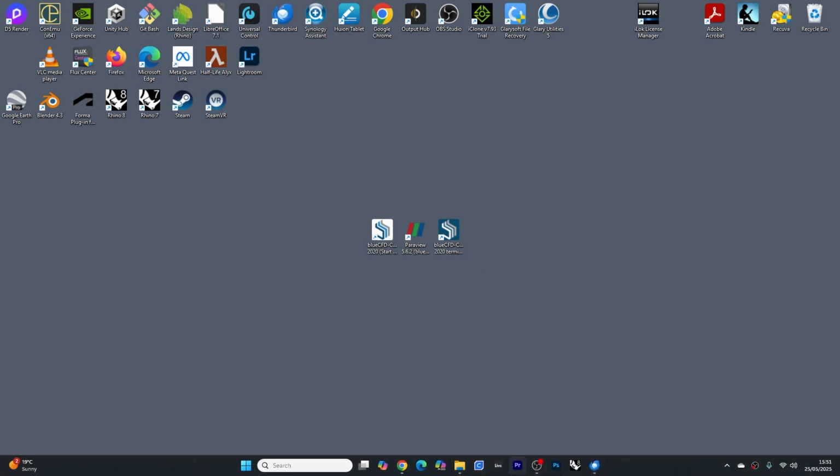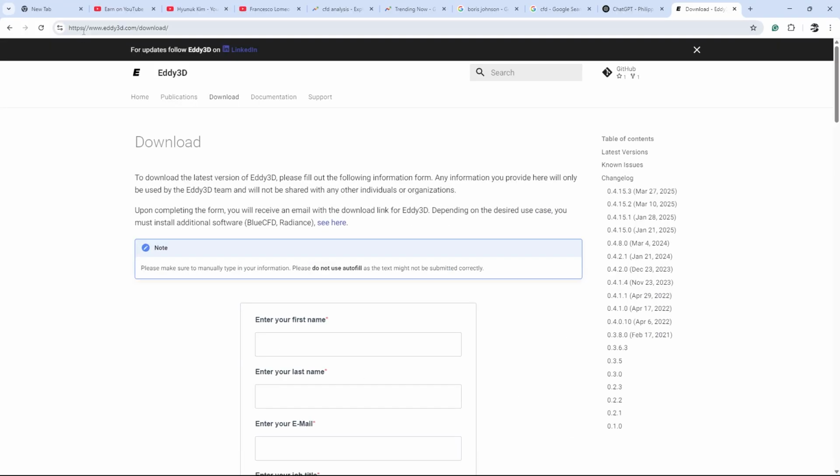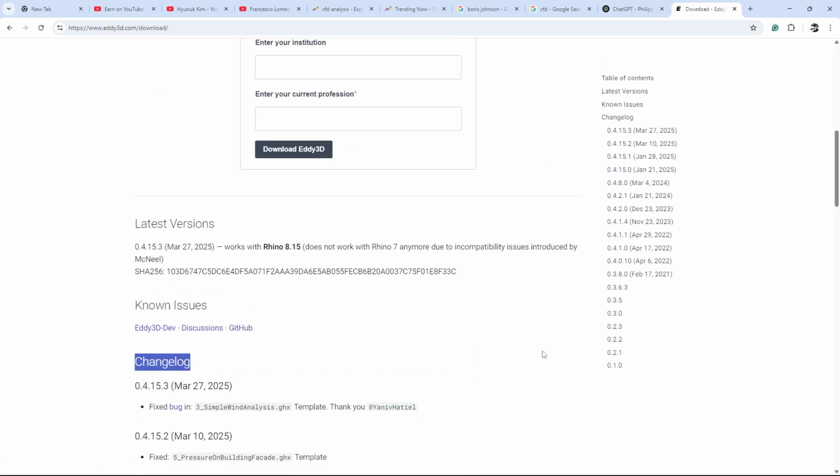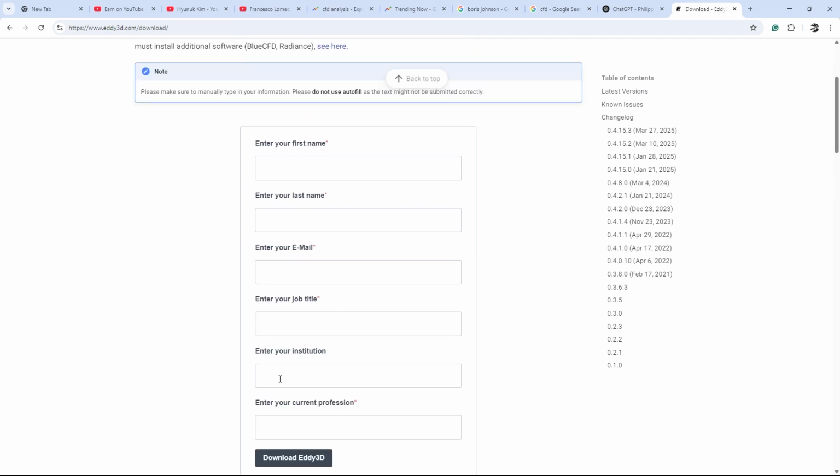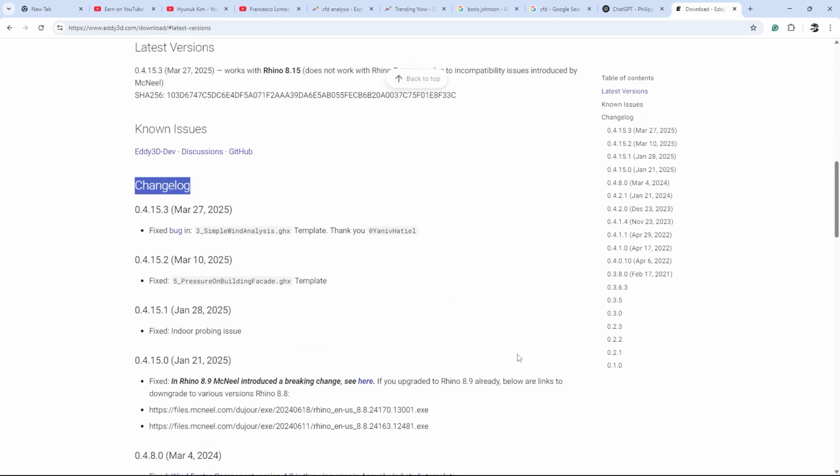Now you can check out the Eddy 3D website. Just go to www.eddy3d.com, download, and there you have all the change logs and all the versions and exact description of what they are for and how they work with which Rhino version, for example. So the latest version only works with Rhino 8 and it requires the Blue Core CFD 2020 version. But there are older ones, and when you sign up for the download, then they send you a link with all the previous versions as well.